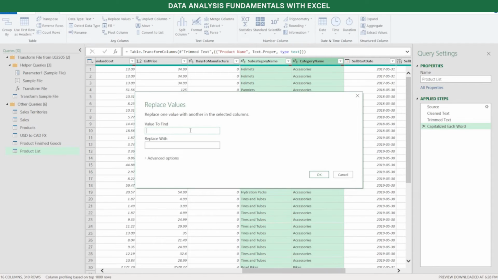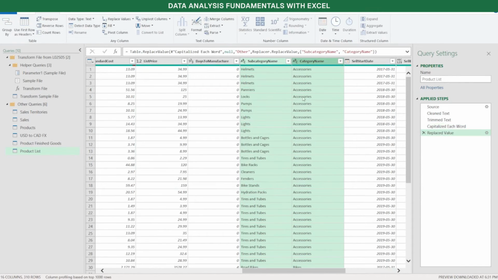What I'm going to do here now is the value I want to find is the null. And I want to replace this with a value. I'm going to say other, like so. So that works really nice if I want to have the value for null across both of these replaced with the exact same value. But what if you want each one of these to have a different value? What we would need to do is actually go into each of these columns individually to perform that.